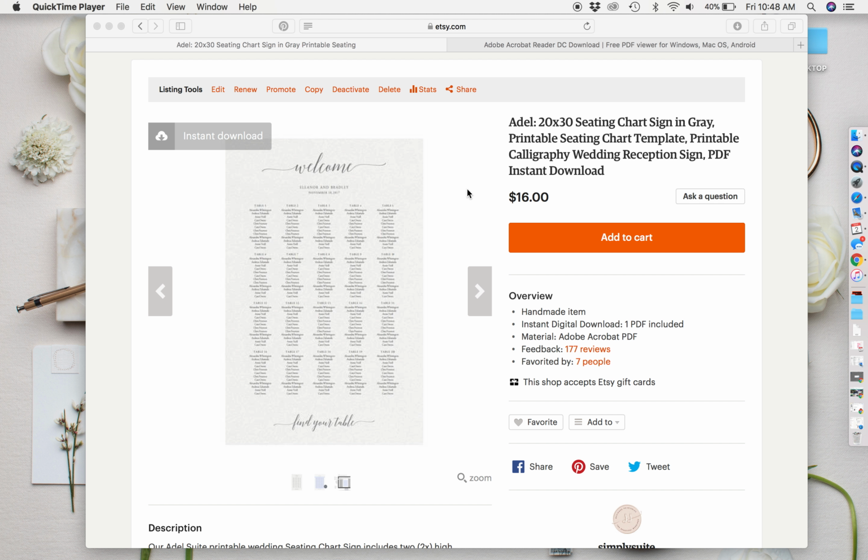For the purposes of this demo, I've selected our Dell 20 by 30 seating chart sign in gray, but this tutorial will work for any of our seating chart signs or items within the SIMPLYSUITE shop.